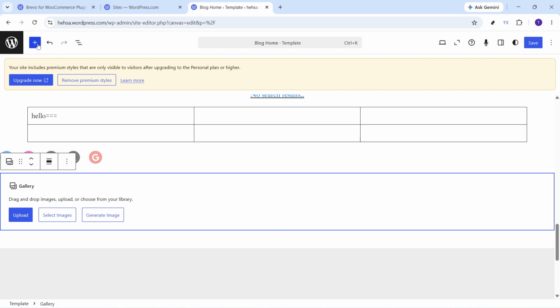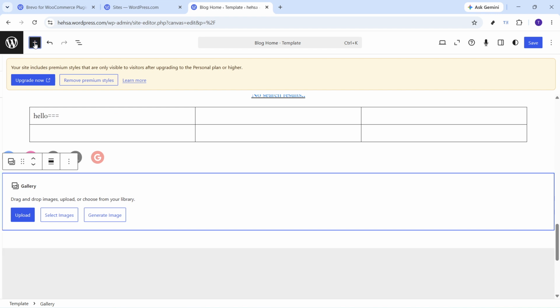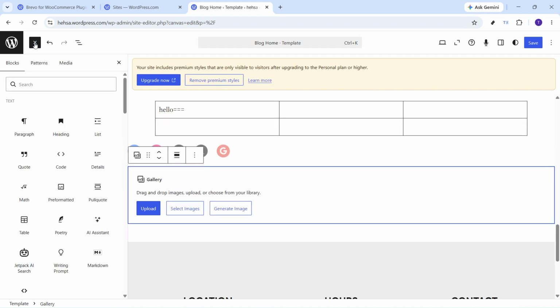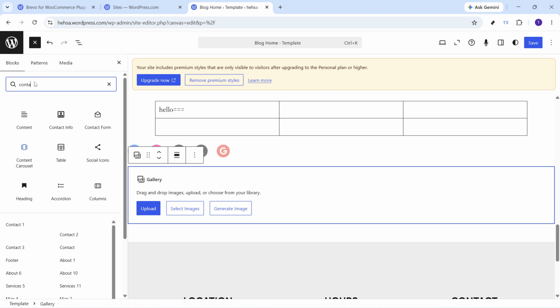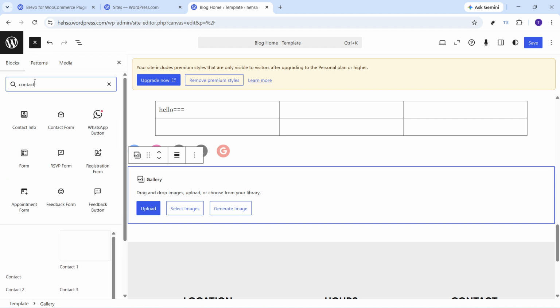This is the block inserter, and it allows you to add new content elements to your page. In WordPress, forms and many other page features are added as blocks. So this is the tool you'll use whenever you want to insert something new into your layout. After opening the block inserter, type the word contact into the search bar. This helps narrow down the available blocks so you can quickly find the one you need. If you have a lot of block options installed, using the search feature is much faster than scrolling through everything manually. When you see contact form in the results, click on it.